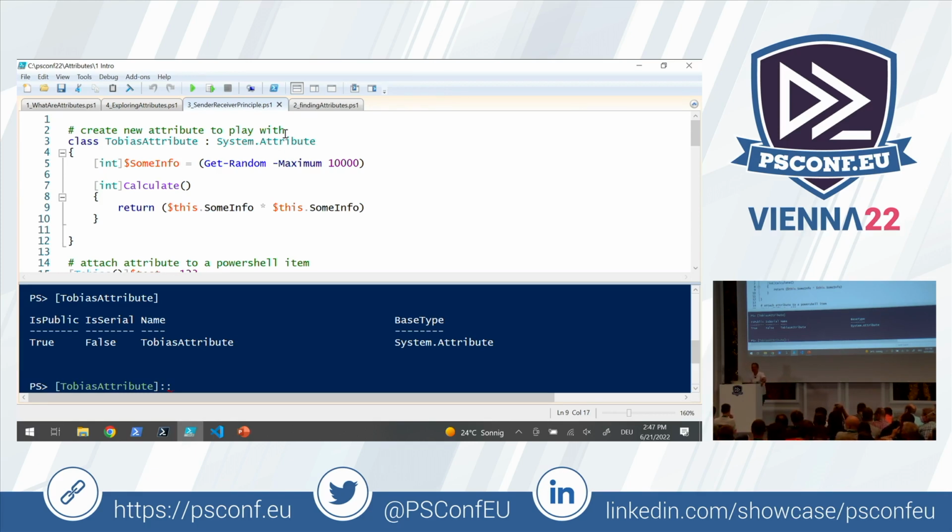Here was another question. Is there any way to reuse the data that was given to an attribute? Like if I use validate set, can I use the set that was entered into validate set in the code somewhere? Can you find out basically what was in there? Yes.